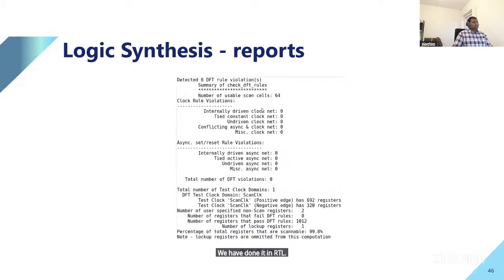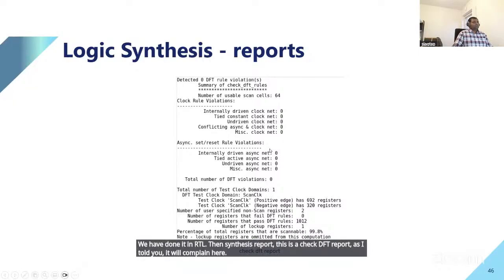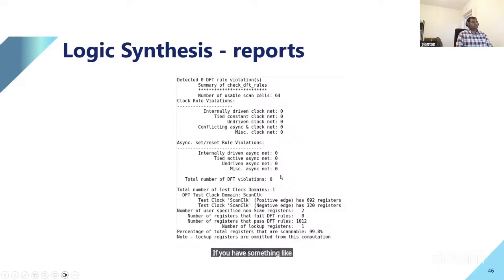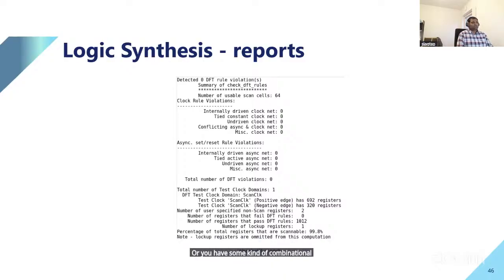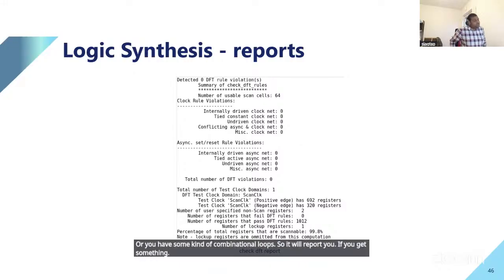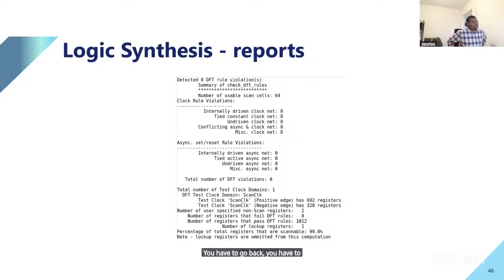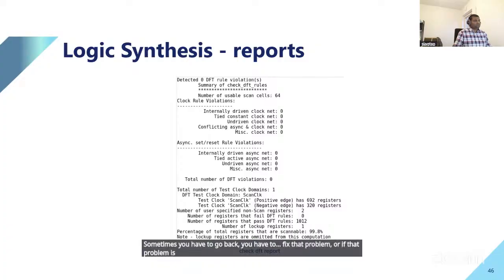Then the synthesis report. This is a check DFT report. As I told you, it will complain here if you have something like a reset pin that is not controllable, some clock pin of the design that is not controllable by scan clock or scan reset, or some kind of combinational loops. So it will report it. If you get something, you have to go back and revisit. As I said, it's an iterative process. Sometimes you have to go back and fix that problem, or if that problem is not genuine, you can ignore it.